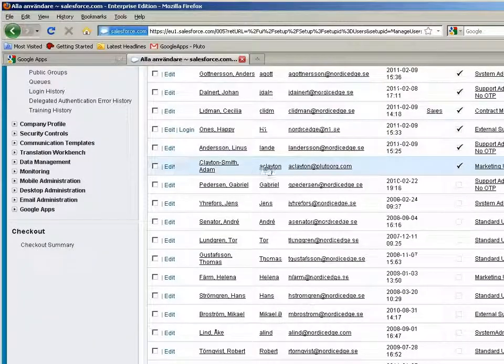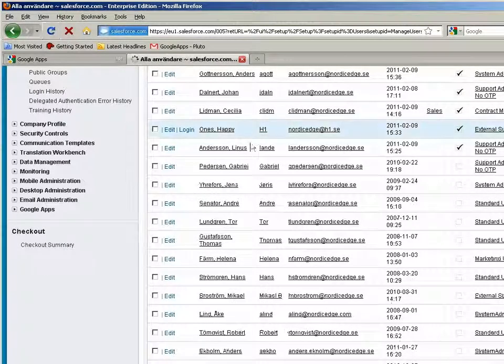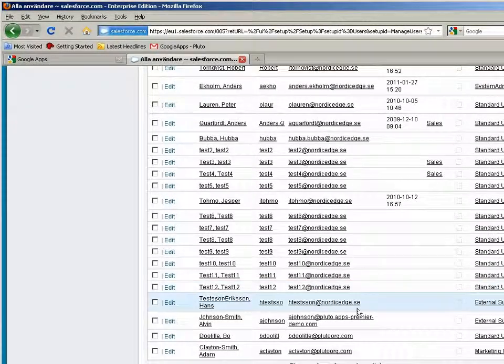Here, we see Adam Clayton, as we refresh the browser in Salesforce, is no longer an active user and has been disabled.